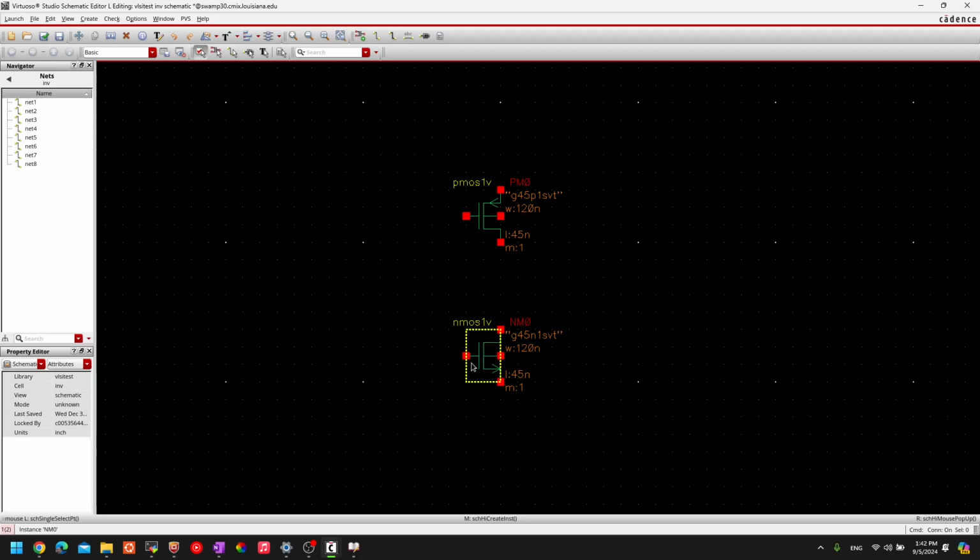Let's say you place them in a wrong spot, or I place them a bit far away, right? You want to move these MOSFETs. So in order to enter the moving mode, you have to press on M. So M, and then you enter the moving mode.